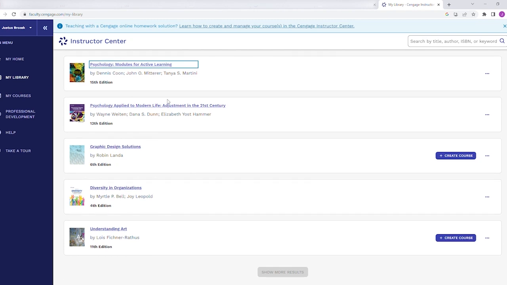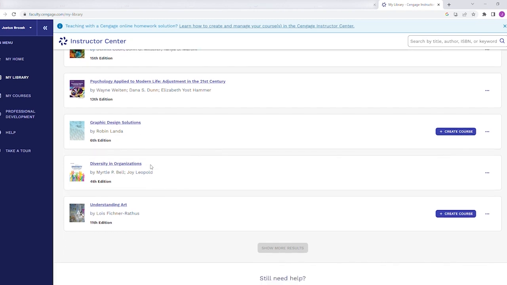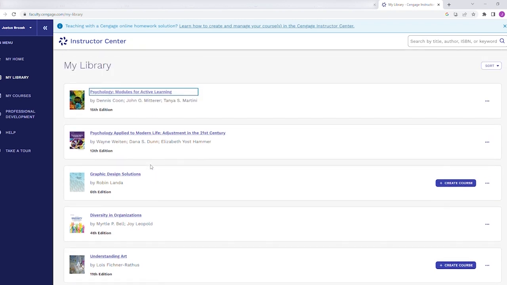This is my library. One of the awesome things about the platform is that as long as I have a subscription, I can add any book that I want to my library. And all I have to do is click in and it'll be right here. I have a ton of books here about a variety of topics I'm interested in. Everything from graphic design to art history to psychology. We'll go ahead and click into that book that I added earlier.